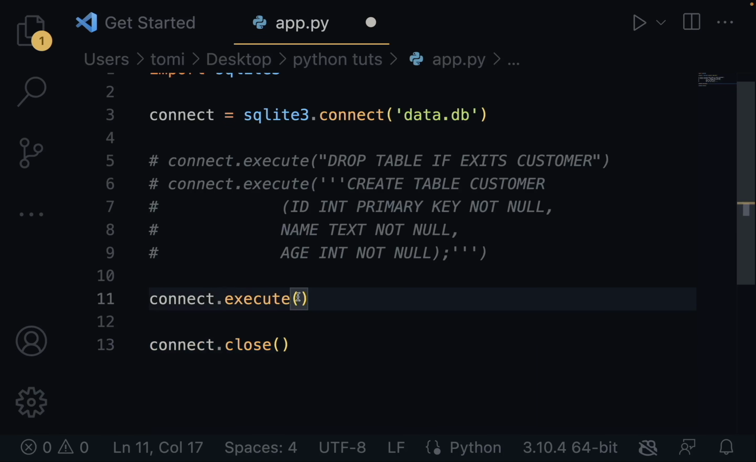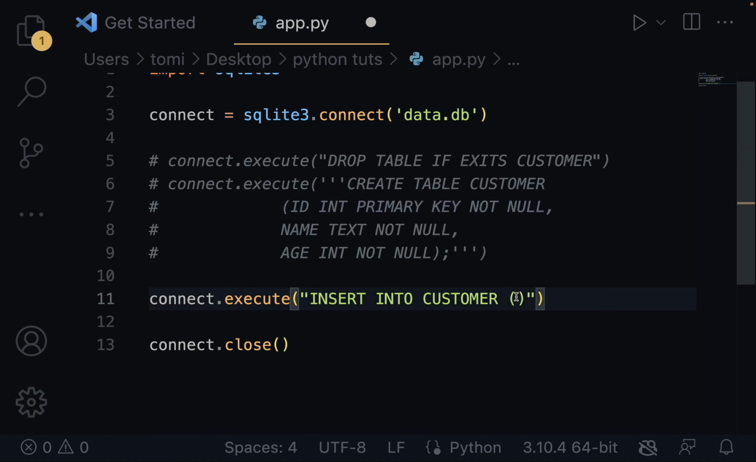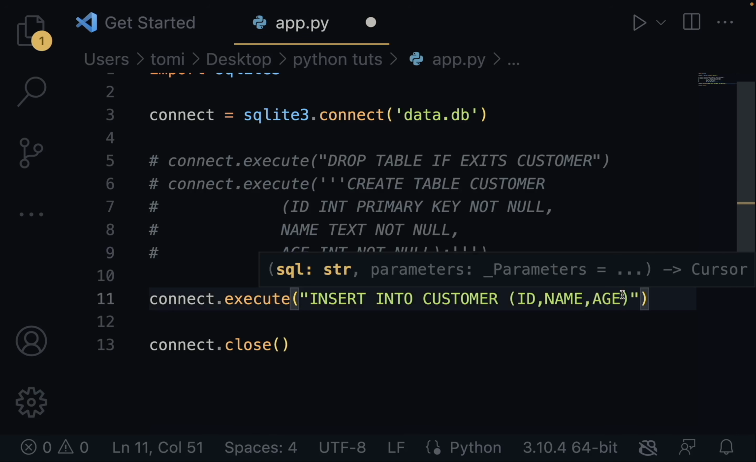So what I'm just going to do in this execute, I'm going to have my quotes and I'm going to say insert into customer, since we already know that there's a customer database, right? And then what I want to insert in the ID, I'm just going to copy ID. I want to insert in the name, I want to copy name, and then I want to insert in the age, and I want to copy age.